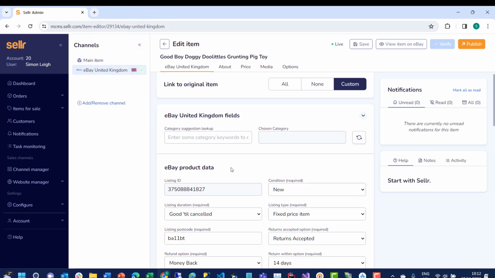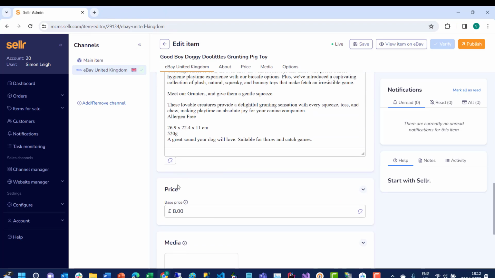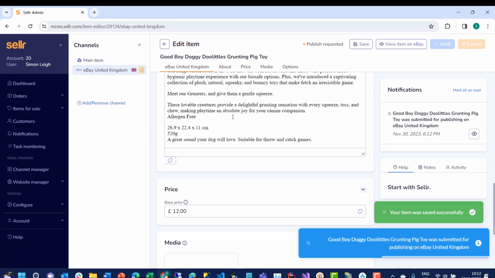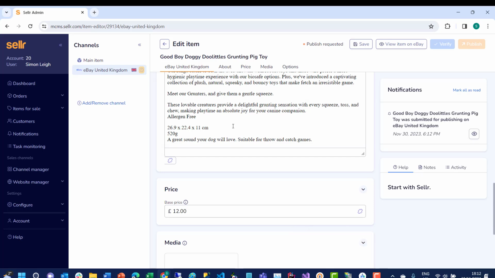So if we just go back here and we change the price from £8 to £12, if I just save that and then publish it, so that's submitted for publishing. So now, of course, this is going to allow the merchant to manage all of those eBay items that they've just imported directly from the Seller system.